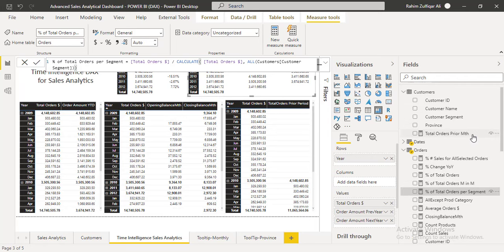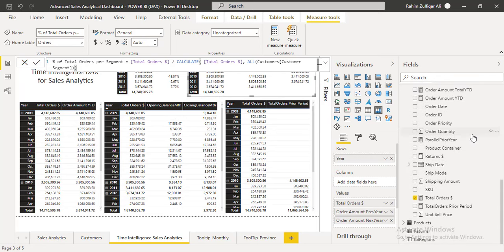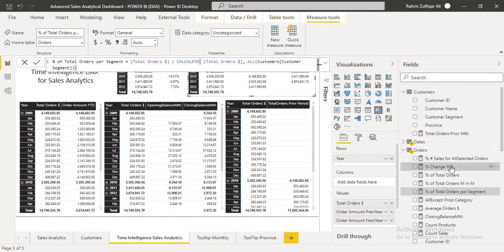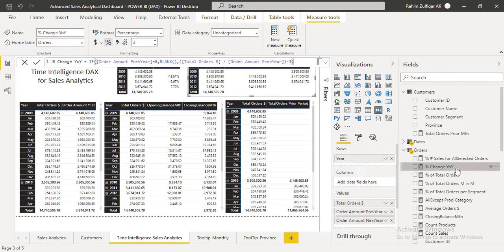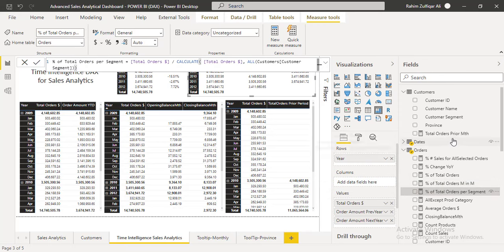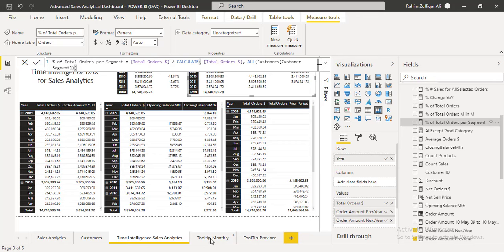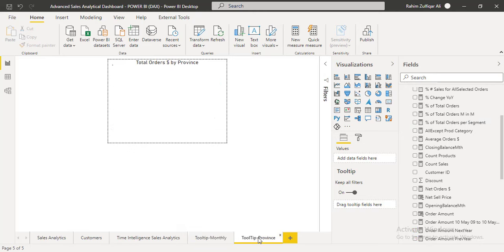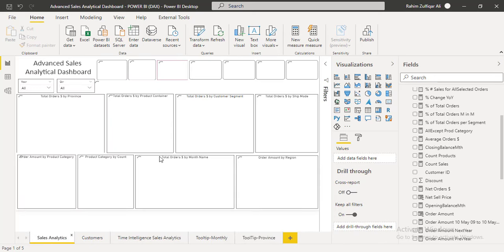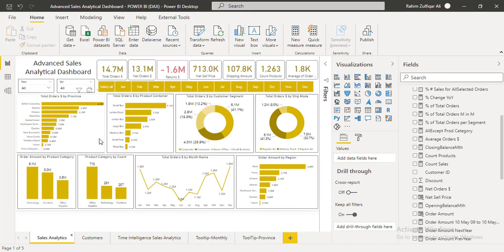So some more advanced level DAX is also available in this case study. And all these DAX which I showed you are basically generalized. You can apply them in your data set as well, right? And then there are two more pages related to the tool tips. This is a tool tip of monthly, and this is a tool tip of province, which I have integrated in the sales analytics page on this visual.